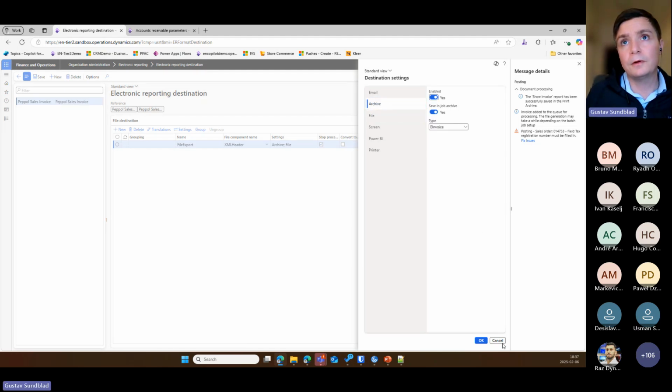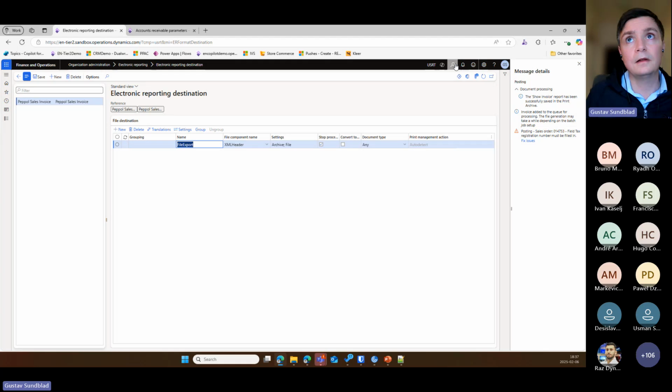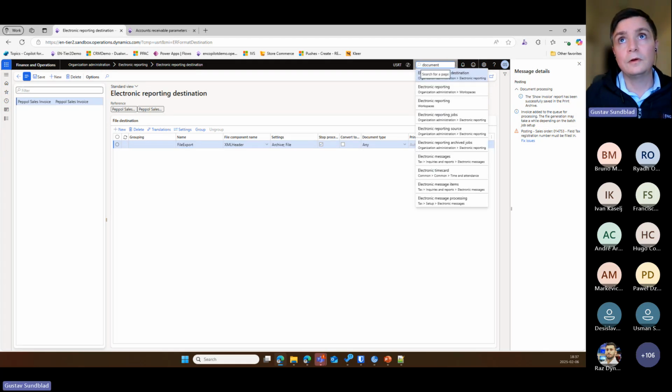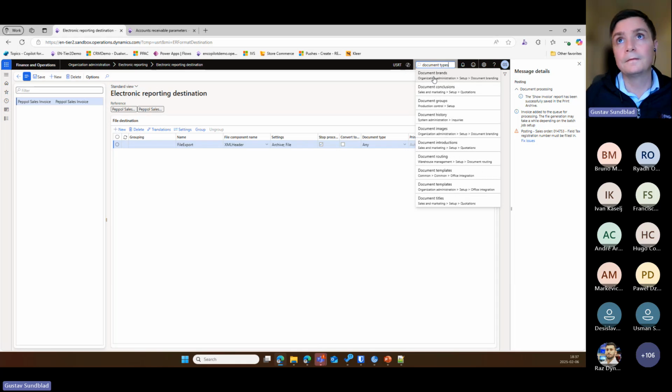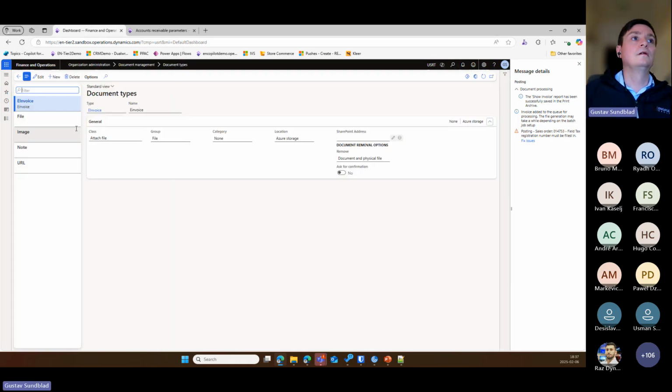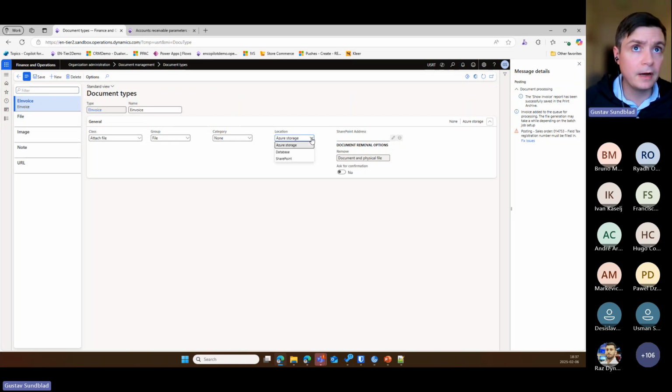And the reason is that when you go to document types, you can specify different locations, but this is kind of a limitation, which I'm going to talk about shortly, where in standard you can only post these invoices to the built-in Azure storage, built-in database, or to SharePoint without using the e-invoicing add-in. So I'm going to stop there for the first demo and jump back to the presentation.